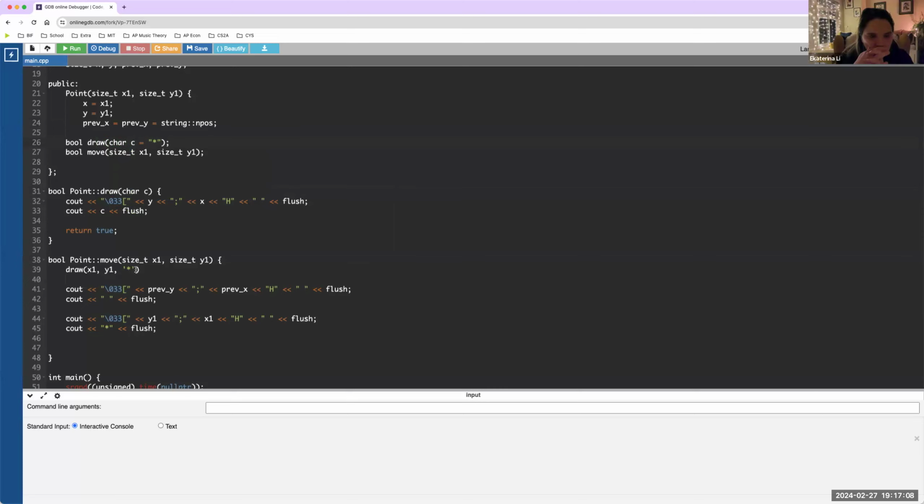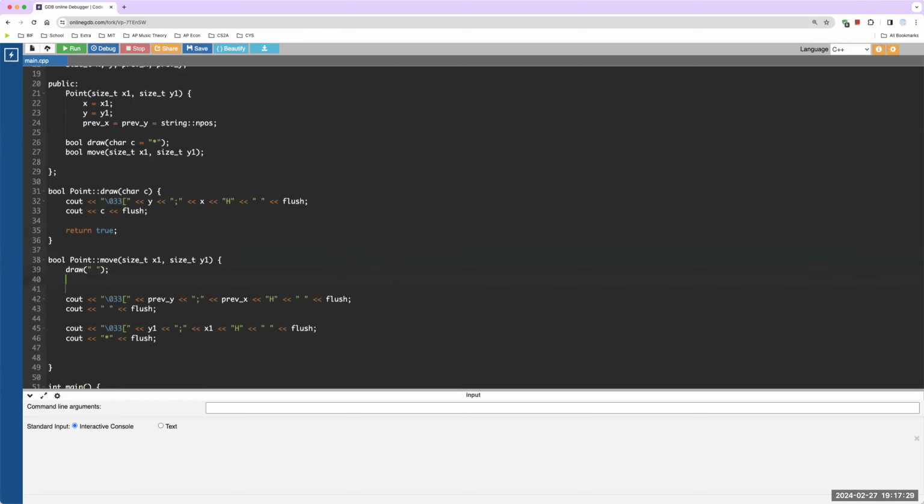And then for move, the first line of move should be to call the draw function and give it a space, because we want to put a space at the previous x and y. Then we set previous x equal to x and previous y equal to y. And then x equal to x1 and y equal to y1. And then draw again, and it should put an asterisk at the new x and y.